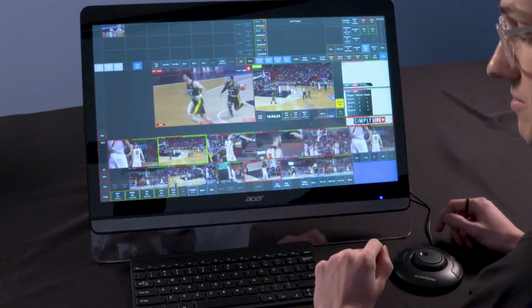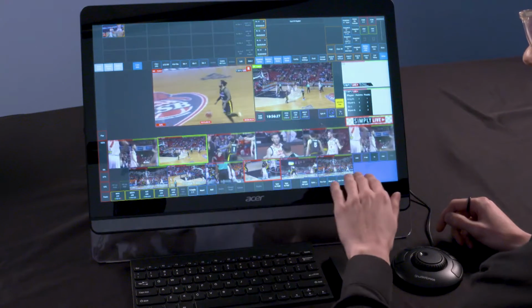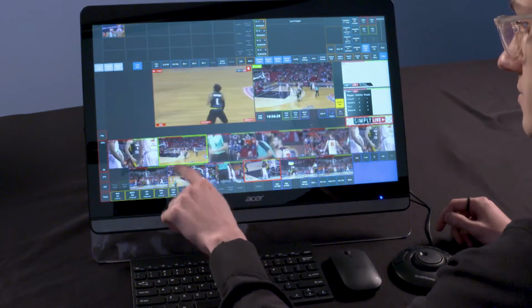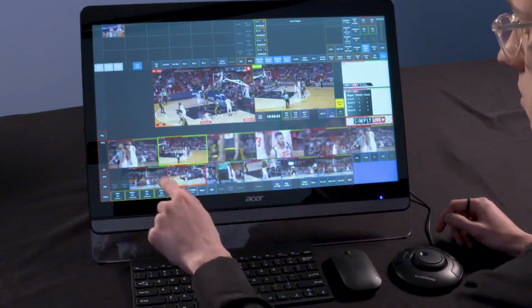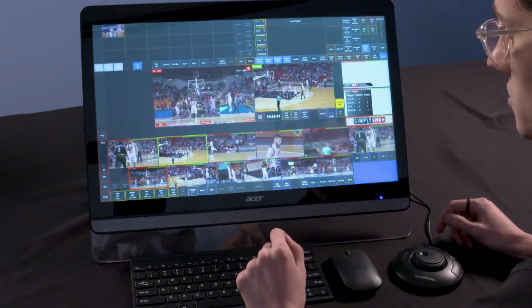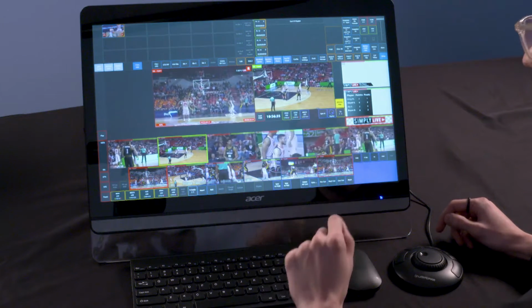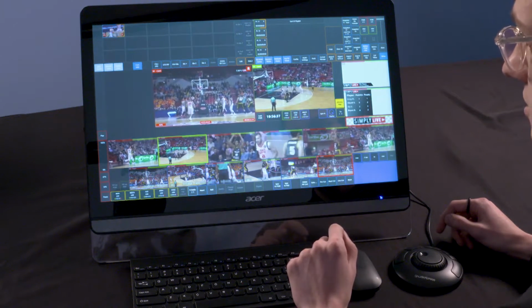Now the default behavior for the system is that our replay multi-viewer will start at the beginning of every action. So once I set that in point, I can have one angle of the shot, then I can go directly to another angle of the shot, then another angle of the shot.